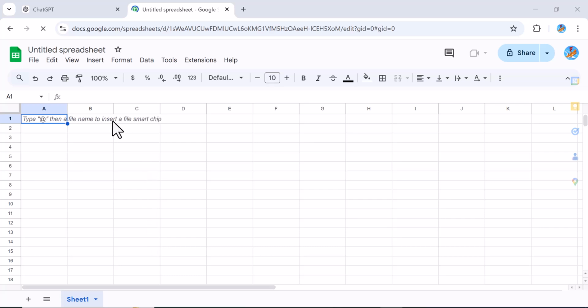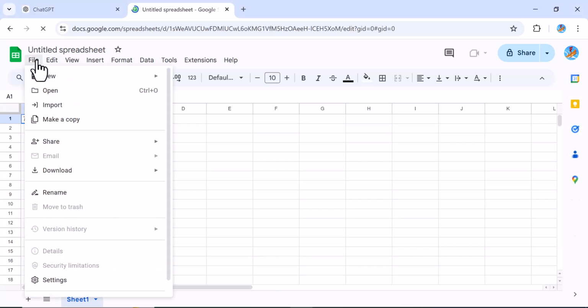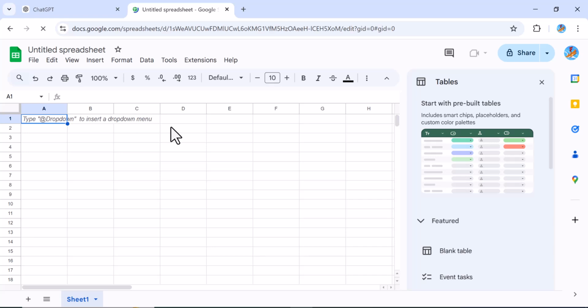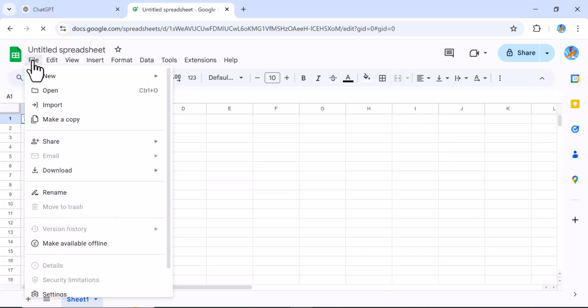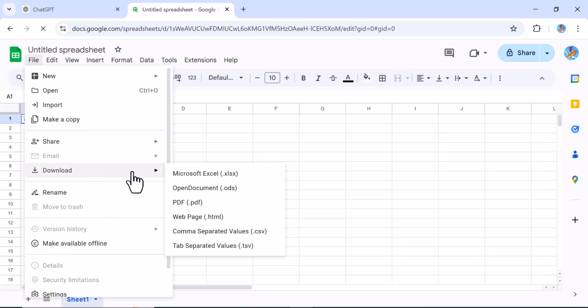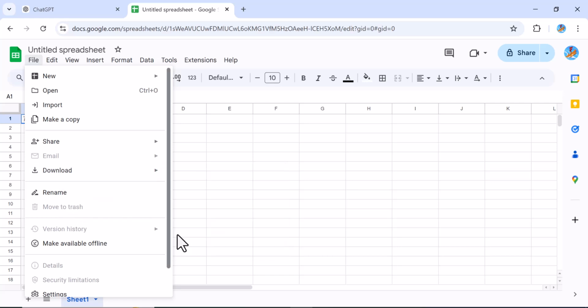Okay, so some of the toolbars you have here under your File: you can create a new worksheet, you can open, you can import, you can make a copy, you can share your work. You can download it as Microsoft Excel, as PDF, as HTML files, as comma separated values, as TSV file, that is tab separated values. All right, and you can rename, you can make available offline.